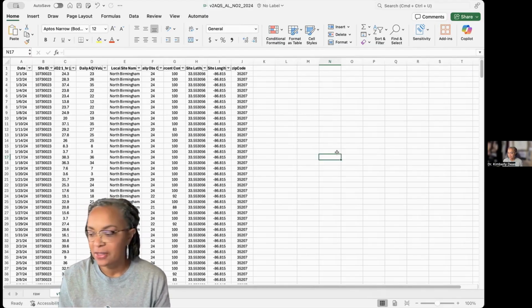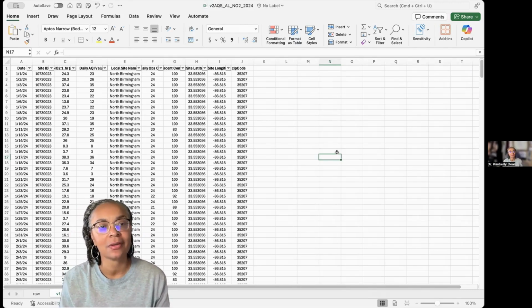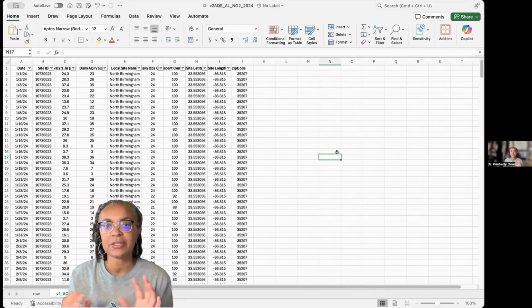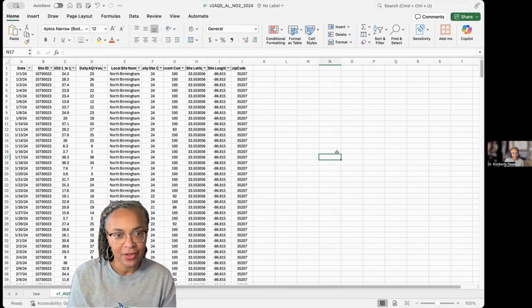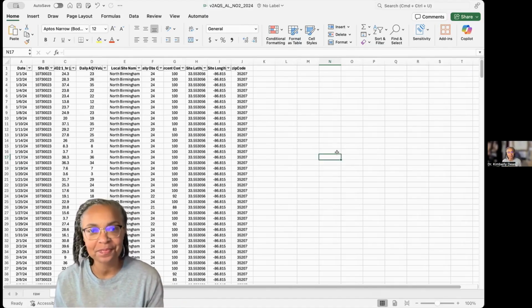Now that we have this information, the next thing we want to do is prepare our pivot tables. With our pivot tables, we're going to aggregate our data based on specific information. In this particular case, we're going to do monthly evaluations of average NO2 levels, and then create a graph of what that looks like.